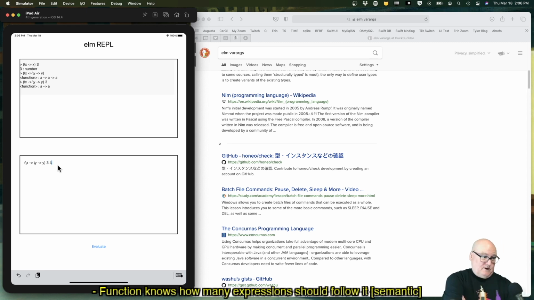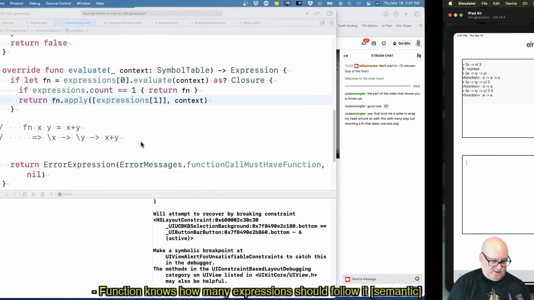So a function of two arguments, the first argument gets ignored, the second argument gets returned. Theoretically, we should get a 4 out of this. Okay, and we're just getting the function, and I think that's revealing the gap we have right now.